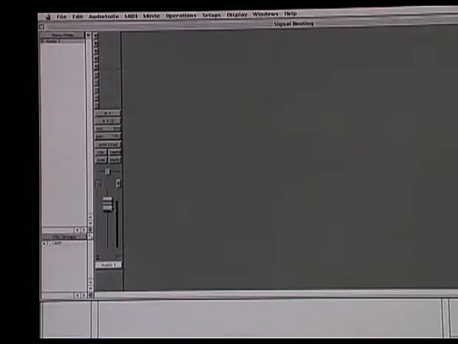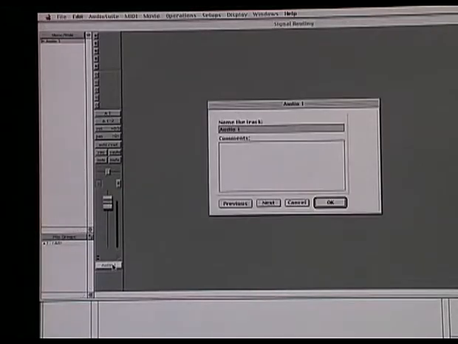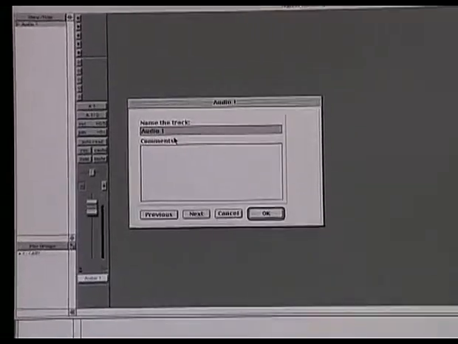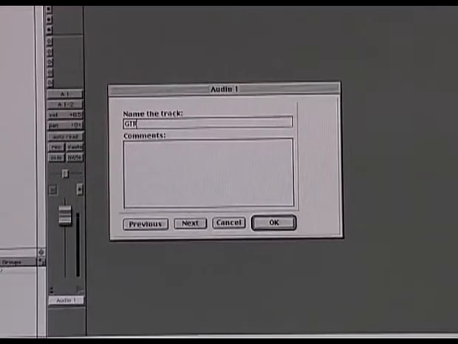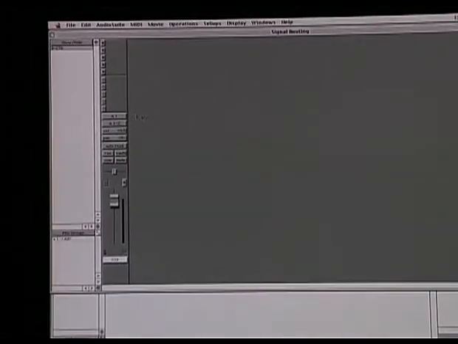Now the first thing you should do with your tracks to keep things well organized is name your tracks. So in this case, you double click on the name. Here's the naming dialog for a given track. And we'll call this guitar, because that's what we're going to be recording here. And we hit OK.